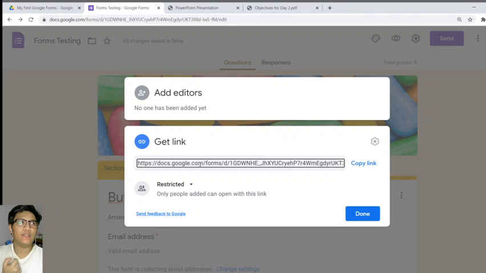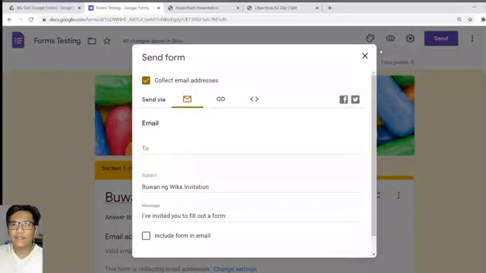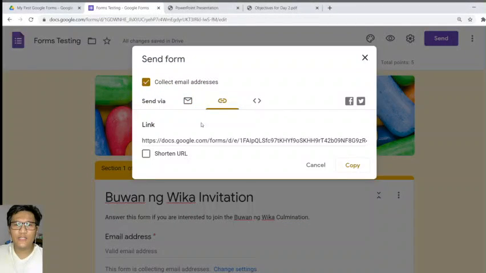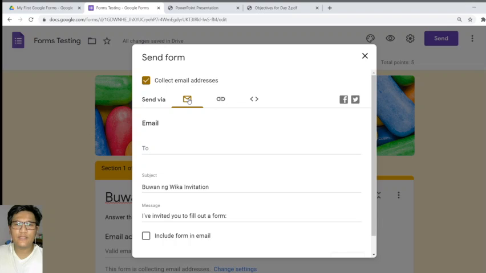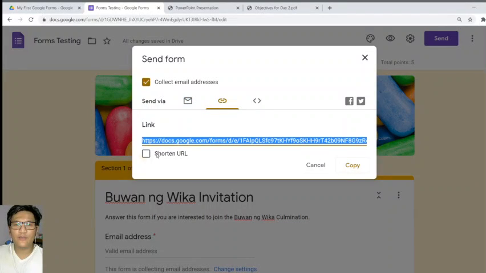You can shorten URLs through tiny.cc or tinyurl or bit.ly. Yan, pwede nyo i-shorten doon. Okay? And then, ano pa ba? Meron ding link, no? After dito, after sa email na icon, meron ding link wherein you can copy this directly. Pwede nyo siyang i-shorten, no?